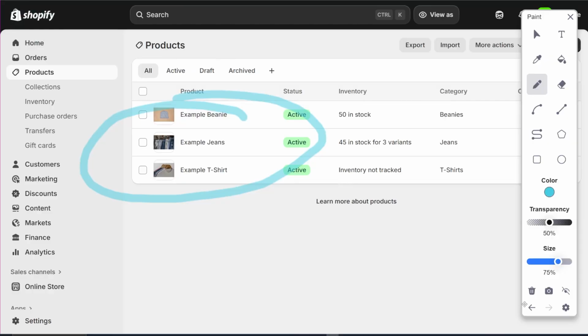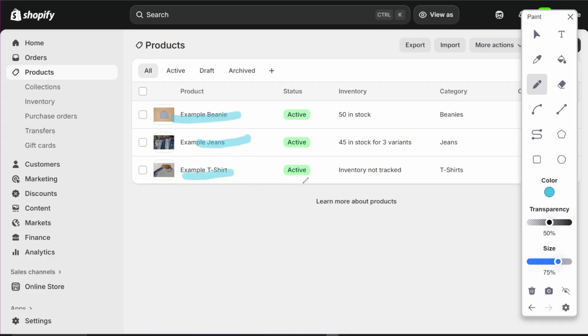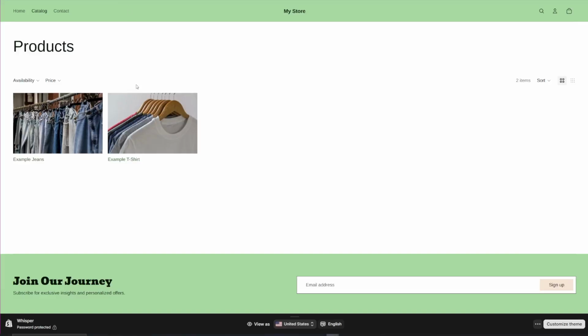It's very, very straightforward. As you can see in our Shopify admin, we have 3 products: our beanie, our jeans, and our t-shirt. All of the statuses are active and they all have inventory. But if we come over to our online store, we only see 2 products. We see the jeans and the t-shirt. So this might be what you're experiencing. Maybe you're seeing none of your products, maybe some products are missing.